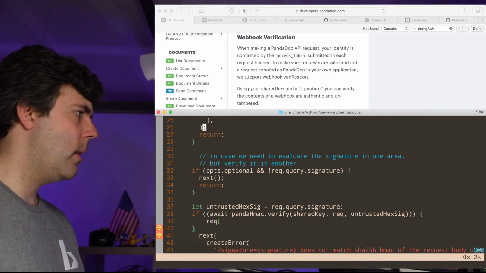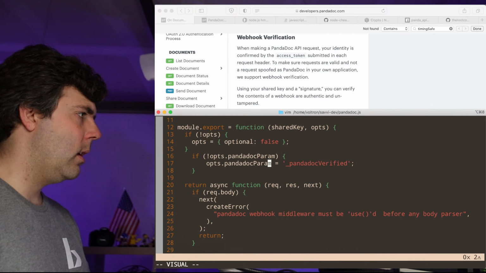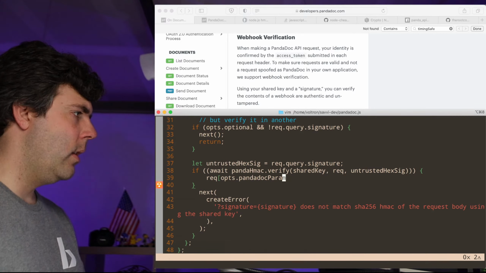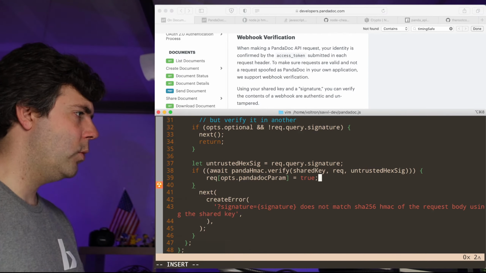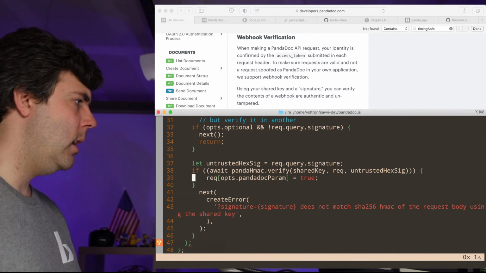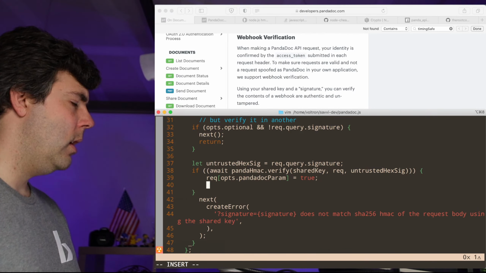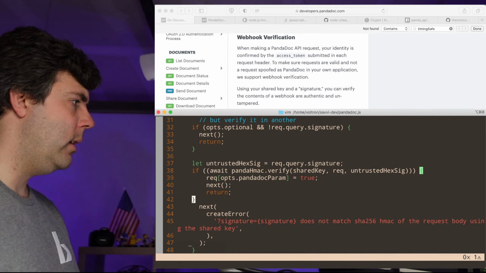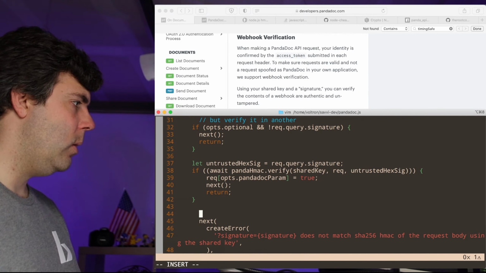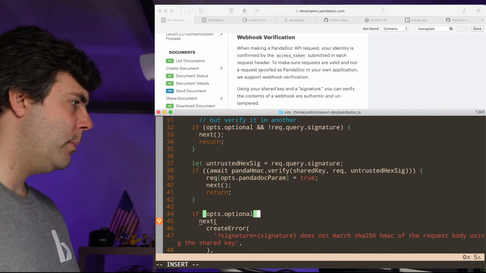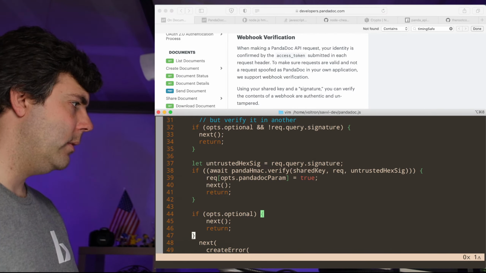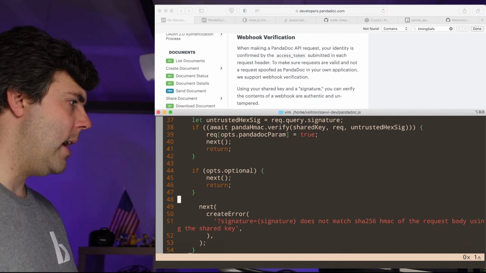Okay, and so then we're going to need, down here, this equals true. And then I guess that we're nextable at that point. So let's go ahead and next out. And then here's where this comes into play. So if optional, at this point we can next out. Otherwise, we're going to create the error.